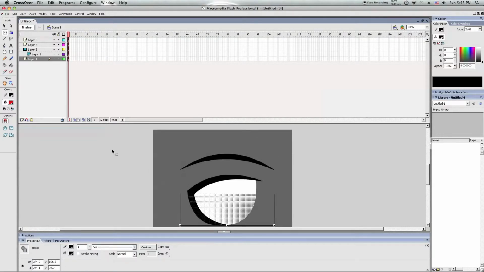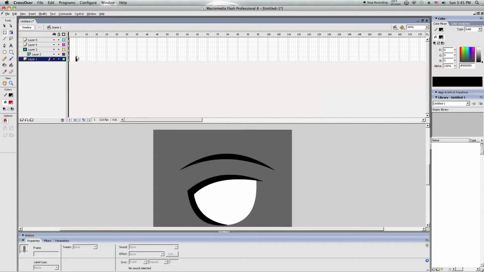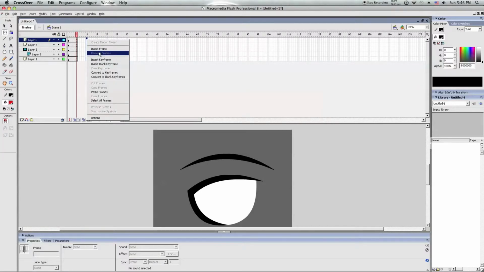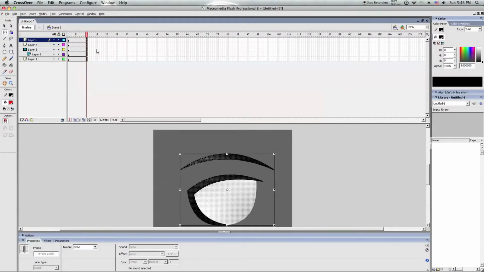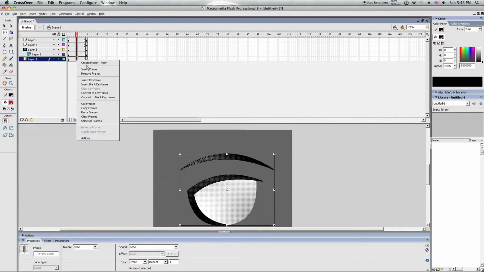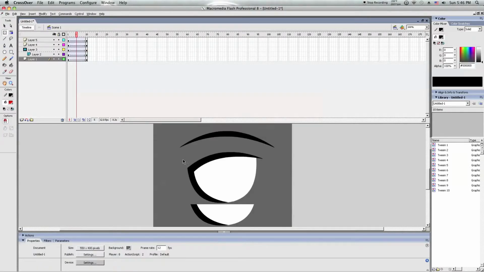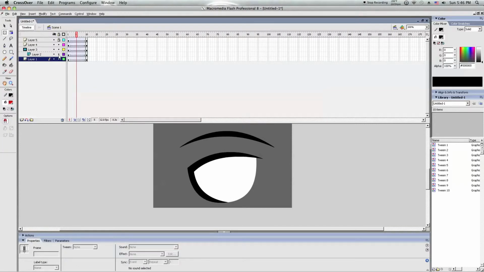Now to animate it, to make it blink, this all depends on personal preference, but I have 5 or 10 frames. So keyframe, then create motion tween. And in layer 5, you want to add the changes. Lock layers 5 and 2.